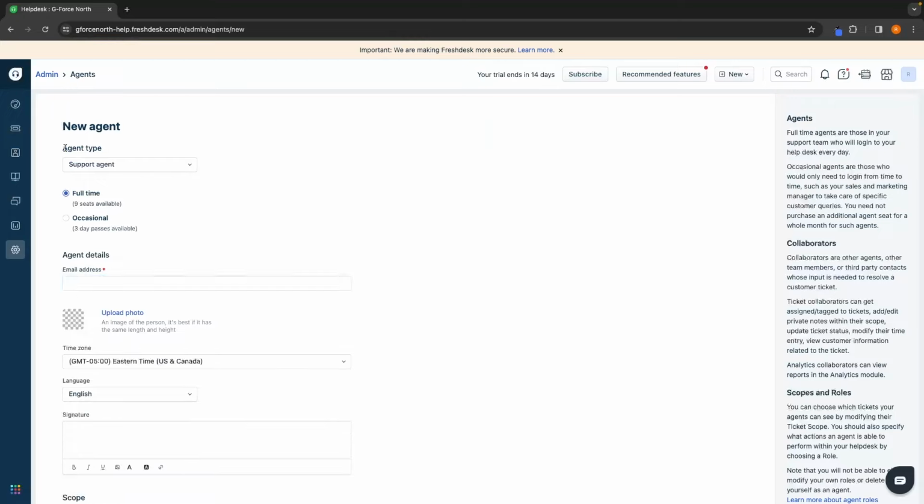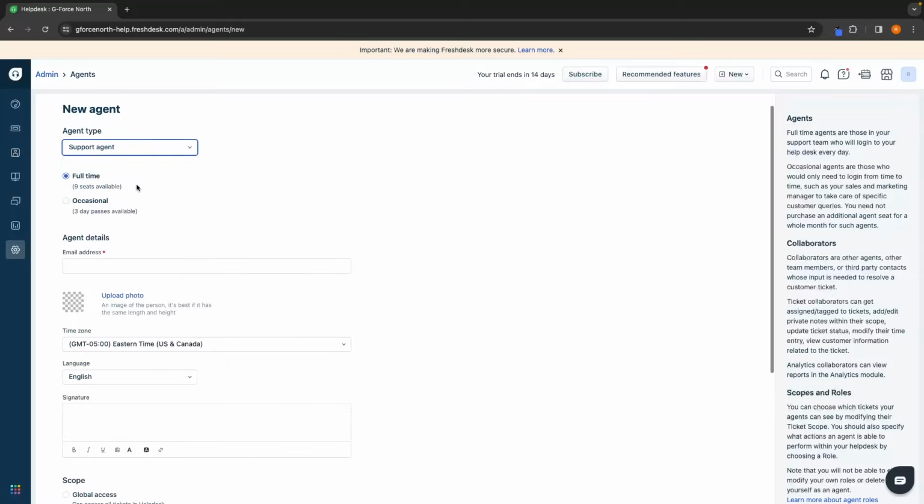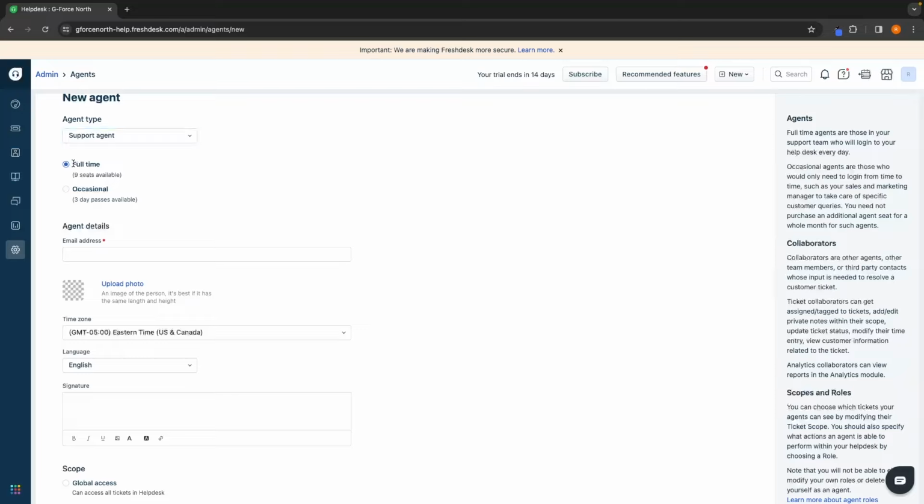Right here at the top, we get the agent type. So right now, we can select between a support agent or a collaborator. I'm going to leave this as support agent. And then right here, we have full-time or occasional, so we can choose what they are. You will also notice under here, it says 9 and 3 seats available.